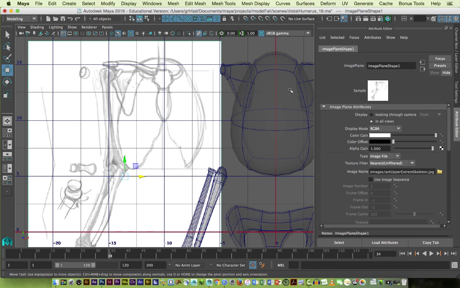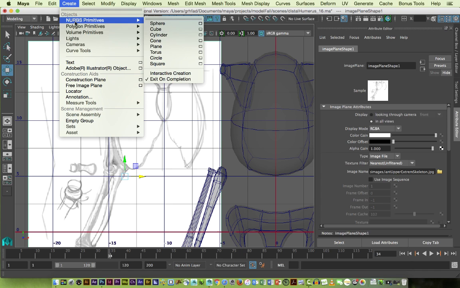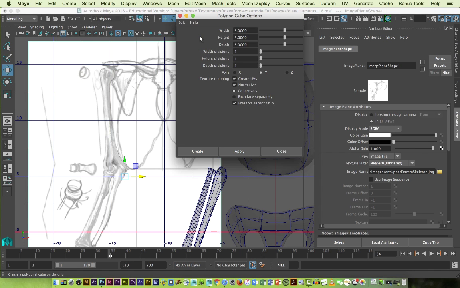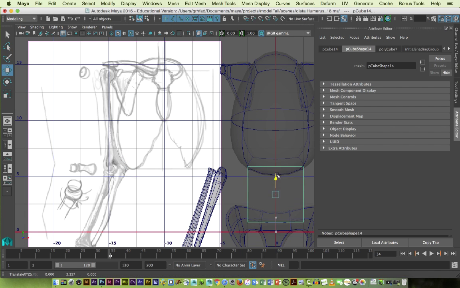Alright, now that we've got the image plane here for reference, let's see if we can't construct something in Maya to help us out. So first thing I've got to do is create a polygon primitive cube. I'm going to leave things pretty much the way they are and then modify that. By default, again, the cube is brought into 0, 0, 0. I'm just going to move it.